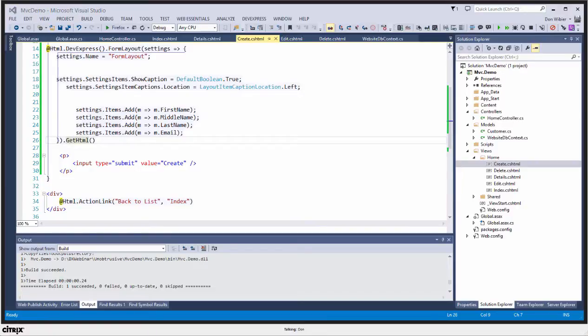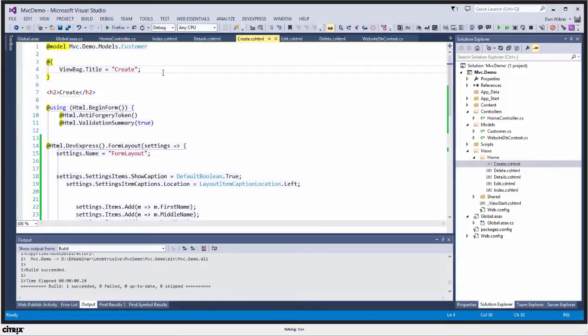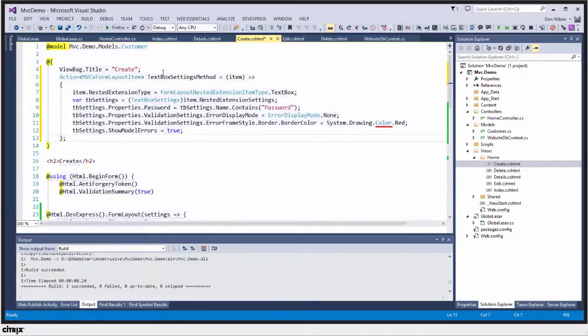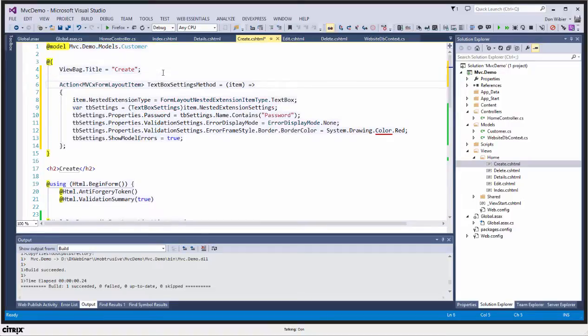So what we basically want to do is specify on each model a number of properties. And the easiest way of doing that is by inserting a method which will be executed for every control being rendered by the form layout. What this action does is it will get the settings of one of the form items, and in this case it will cast it to a text box settings object. And here we can specify the properties on the validation settings.